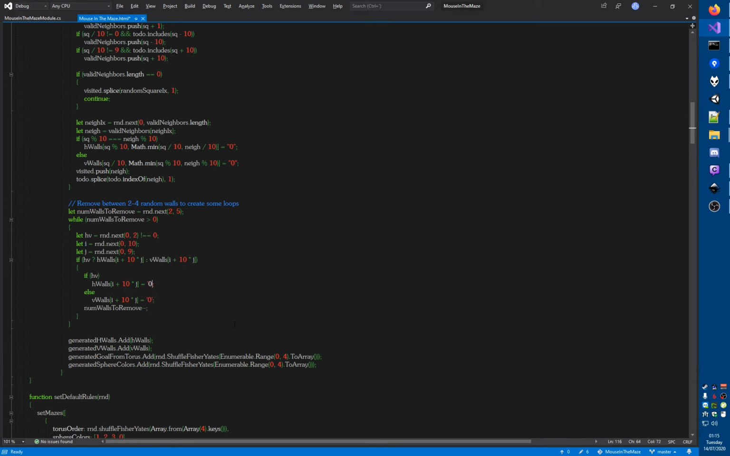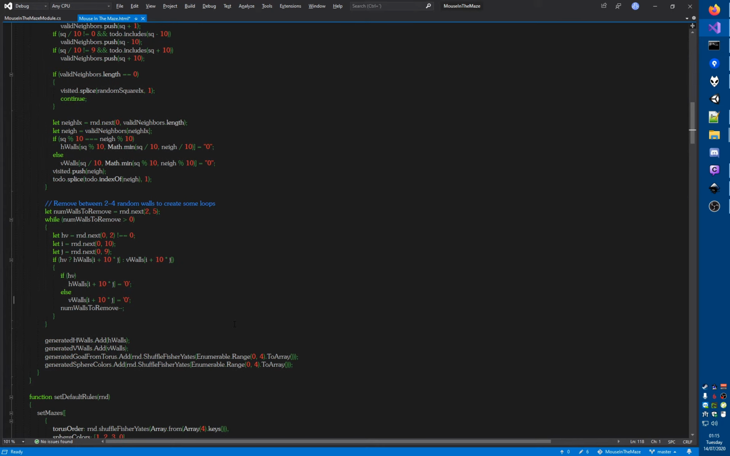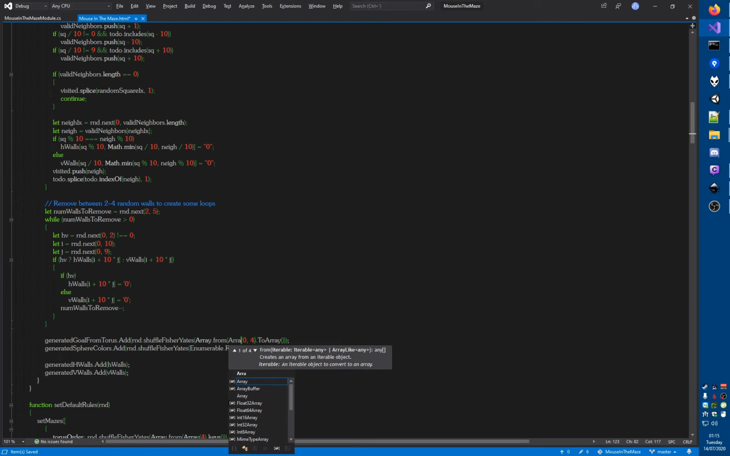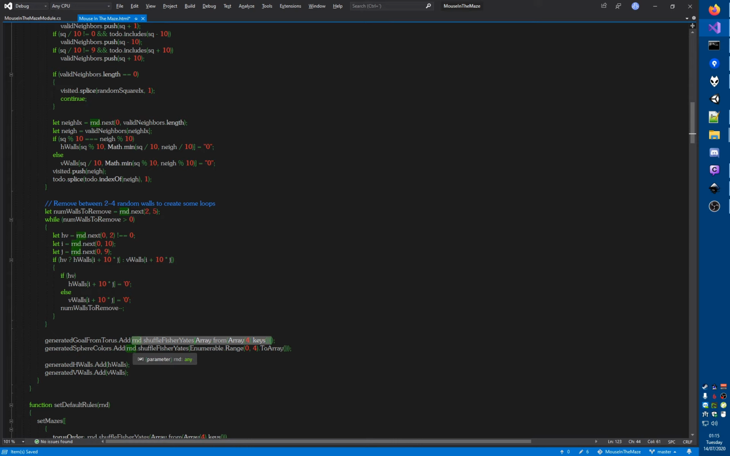And of course we don't want false, we want zeros. Okay, I can do that, I guess. And here, right, I'm going to treat this differently, but we definitely want the arrays here. We use rnd.shuffle-fisher-yates on both of these, and then we use Array.from on the array for the keys and shuffle that. Yeah, that should be right.